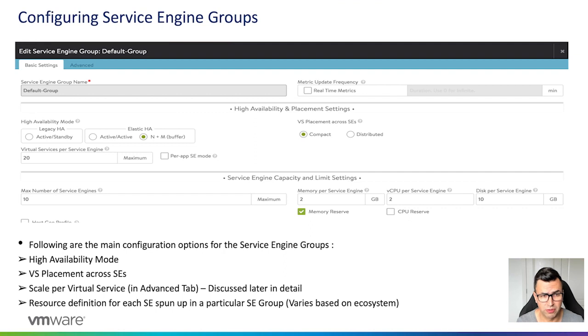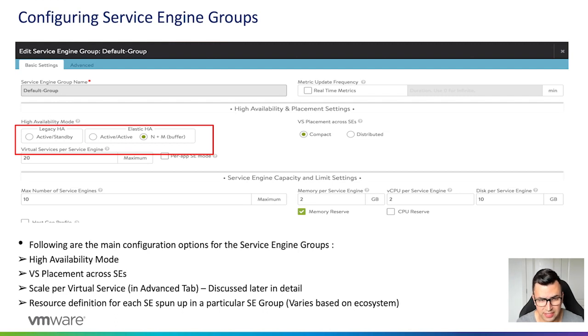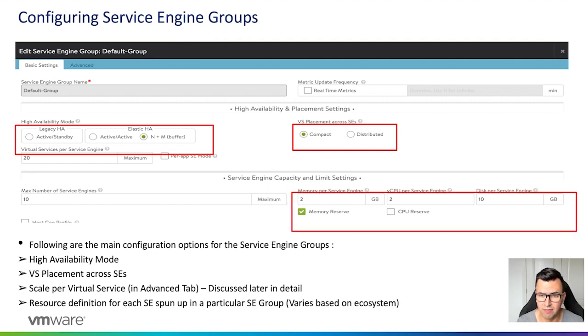On this service engine group, we have to provide a name, and we select the high availability mode. You can see that there's a legacy HA and an elastic HA. There are two different modes for elastic HA that we'll discuss in just a moment. We also have settings for the VS placement modes, compact or distributed. We also have these specific numbers that we were referring to previously.